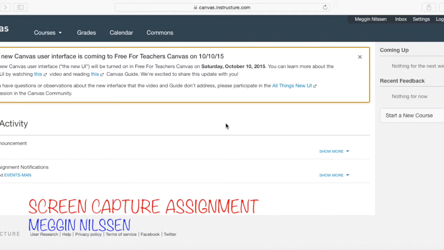I am excited to share with you some tips and tricks of the Canvas Learning Management System. Today we're going to go over 6 features to help you with your instruction.